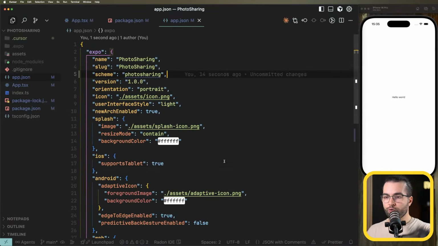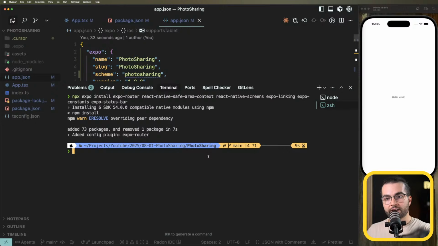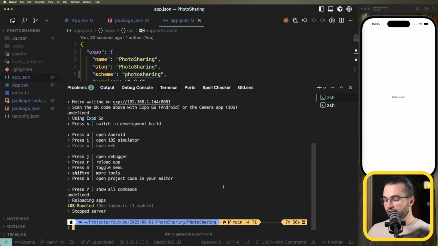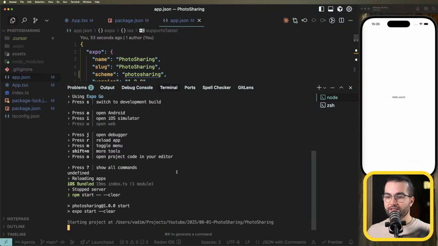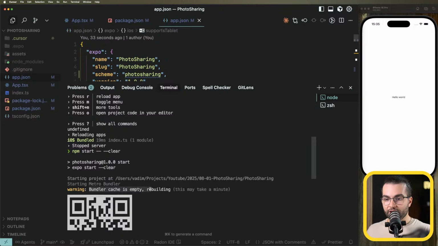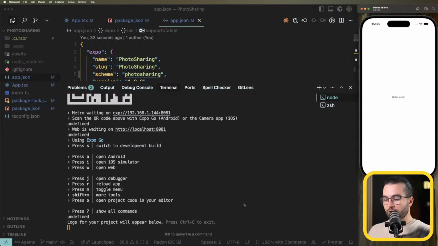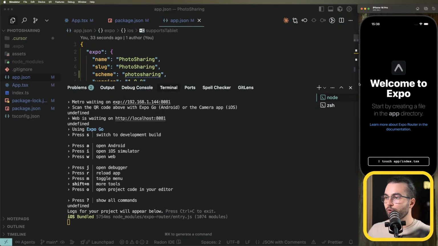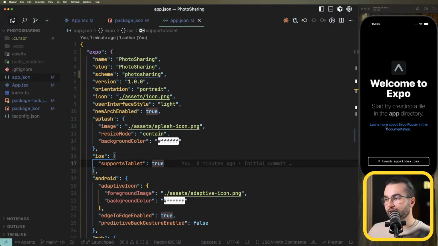The rest are optional and a lot of them are already by default integrated. So what I'm going to do is I'm going to go back, I'm going to stop the development server, and I'm going to start it with --clear. This is going to start the development server, but it's also going to clear the cache, and we're going to see here bundle cache is empty. And if I'm going to do reload on our application, it's going to load again the entry point of our project, and we are going to see this welcome to Expo welcome screen.